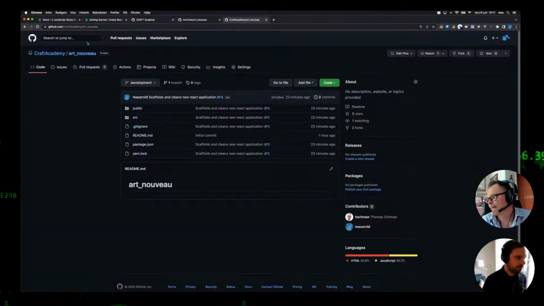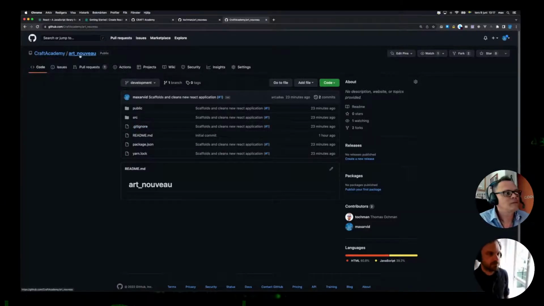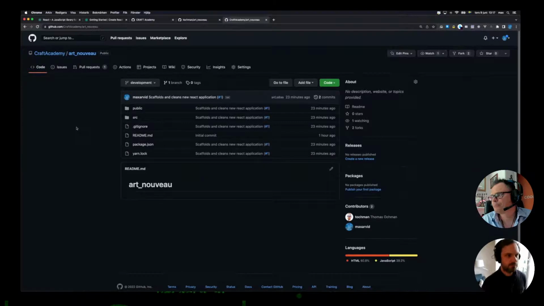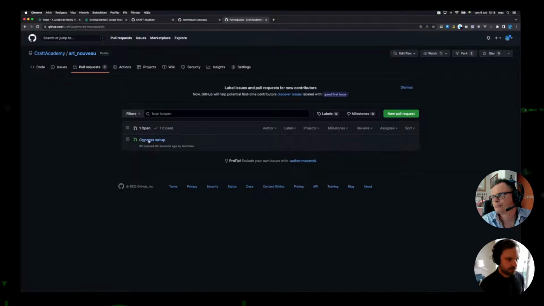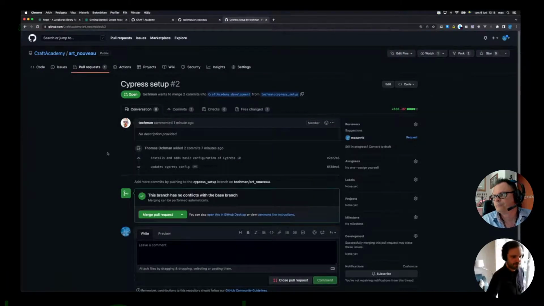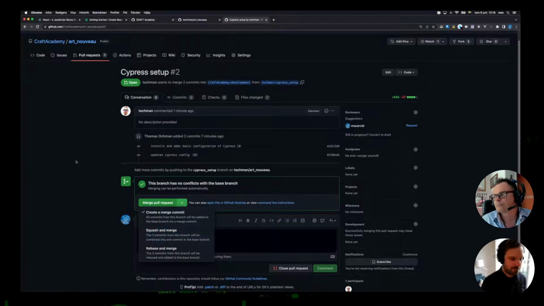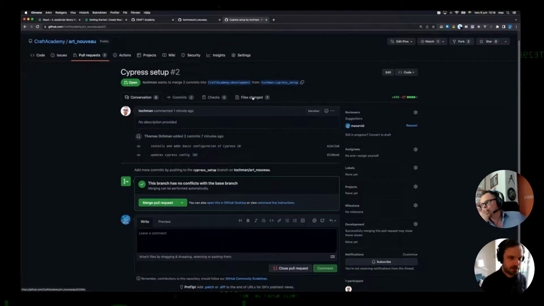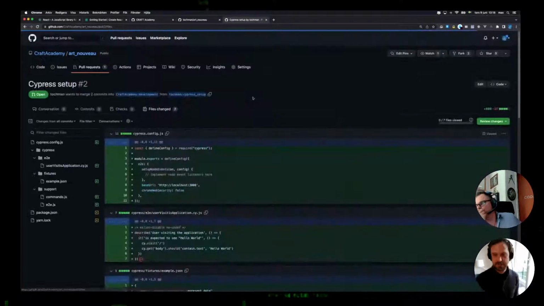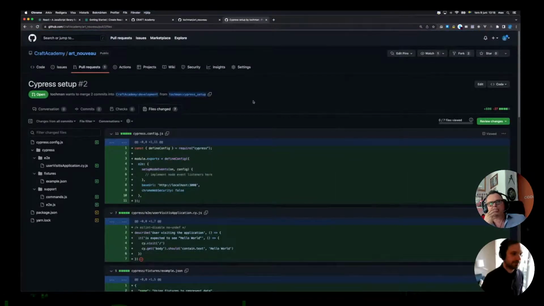So as you see, I'm on the Craft Academy Art Nouveau GitHub repo, and there is a pull request. So let's have a look in there. It's called Cypress Setup. Seems simple enough. And nota bene, it defaulted to merge pull request for me. But anyway, it's probably a local setting. Probably stored in some sort of cookie or what have you, right?